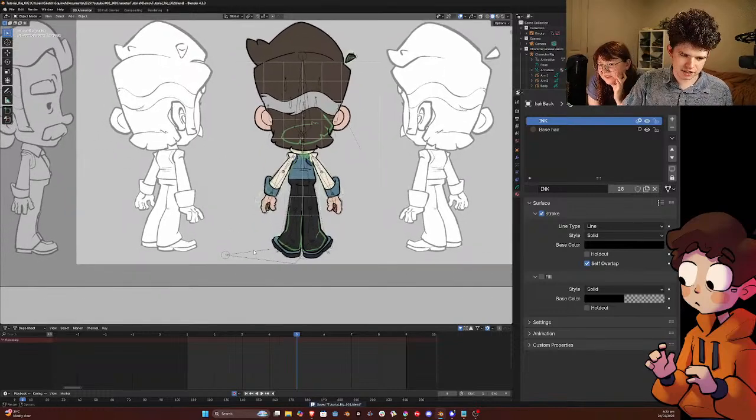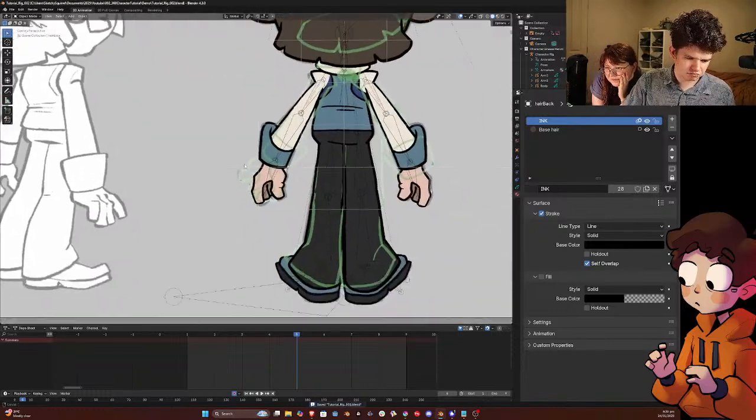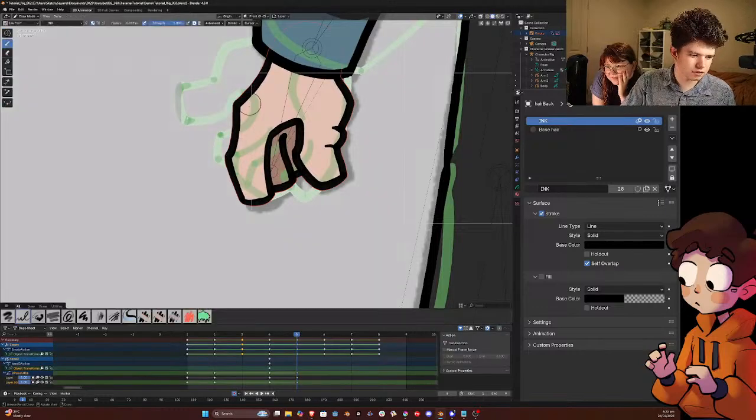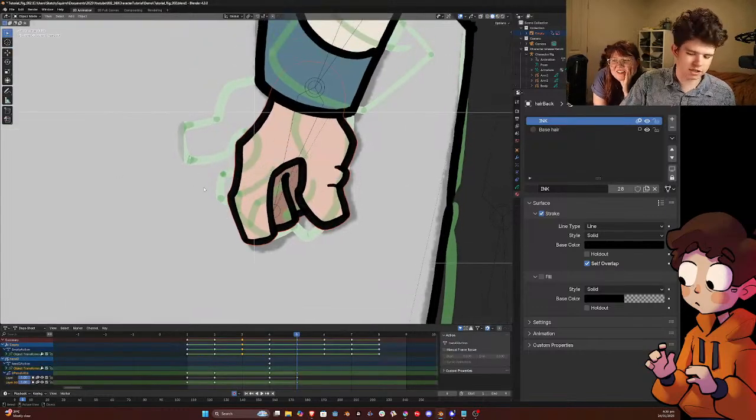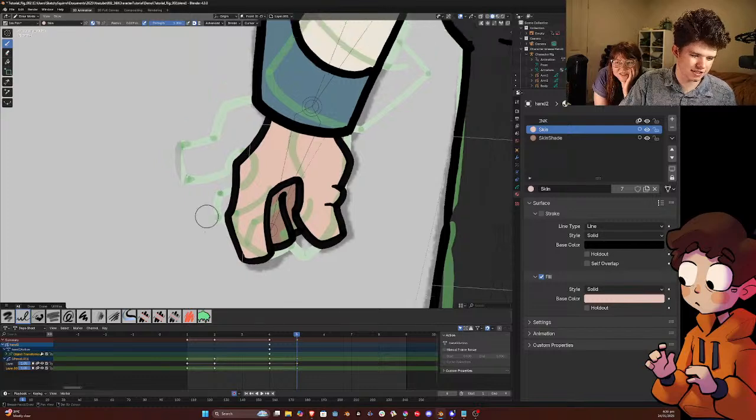I think I just need to redraw the hand. That's pretty good going. I knew that this would speed up as I got to poses that were similar to previous poses.